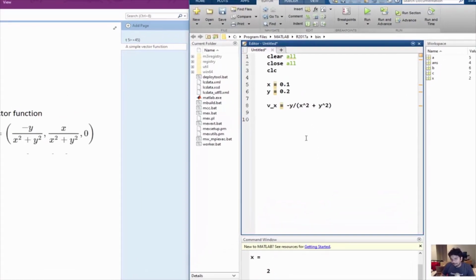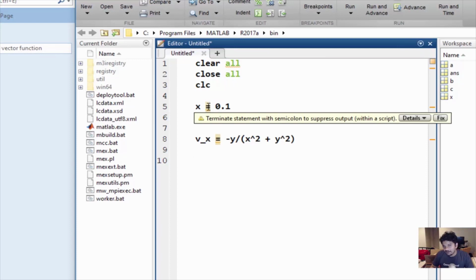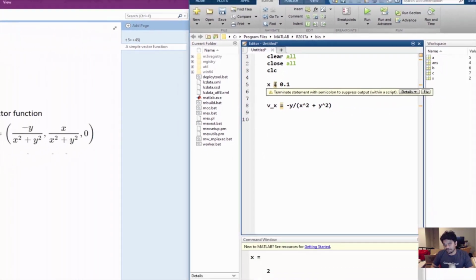Now we can see that as I'm typing this program, you have this highlight. Here you can see that if I hover on top of it, it says terminate statement with semicolon to suppress output. Now in MATLAB, you get a lot of tips like this, mainly to speed up your simulation. Octave does not do that. Okay. Because one thing you need to understand is that Octave is an open source software, so it is not as well made as MATLAB. So it lacks some of these nice features.